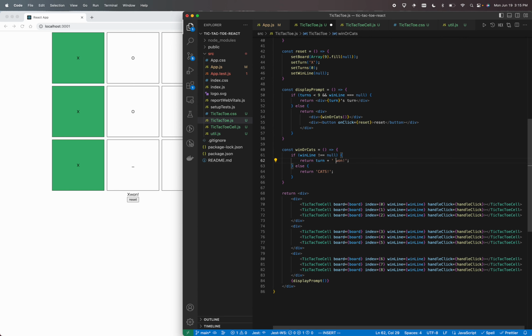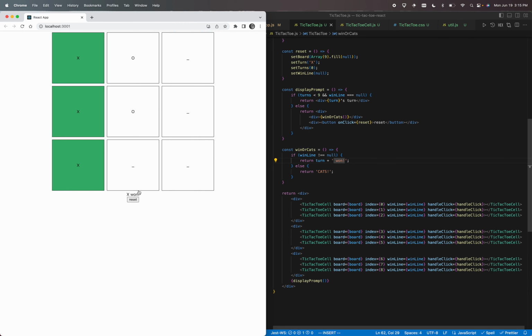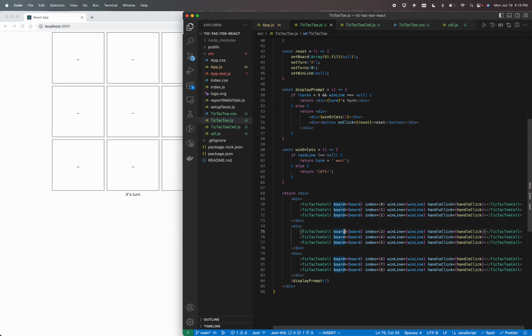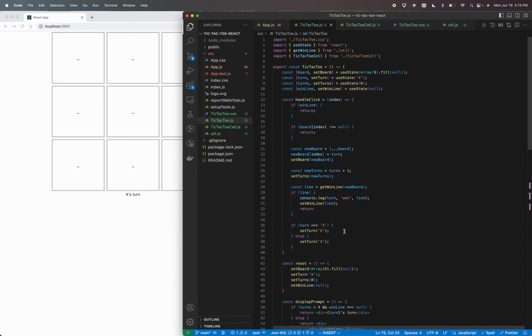X1, okay, we need to put a little space right there. Looks better there. And let's try out the cats game. All right, this is pretty good. So there you go. That is how to make some tic-tac-toe in React.